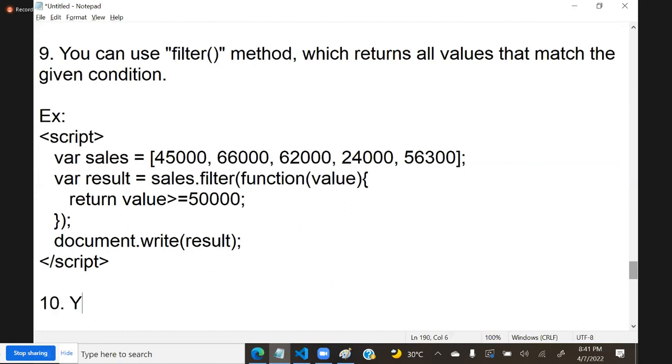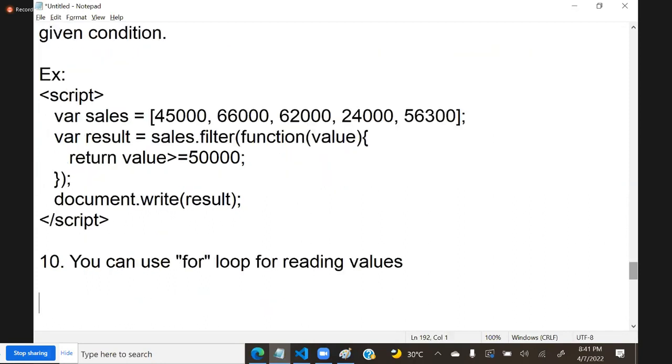There is another technique. You can also use a for loop for reading values. But these days we don't prefer this. Looping statements we don't prefer. We prefer using iterations, or using map, or using find or filter. We don't prefer using these loops. Loops are a little complex and risky. Generally a loop looks like this.